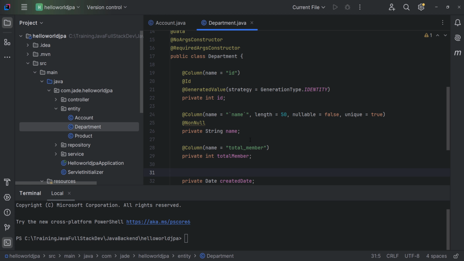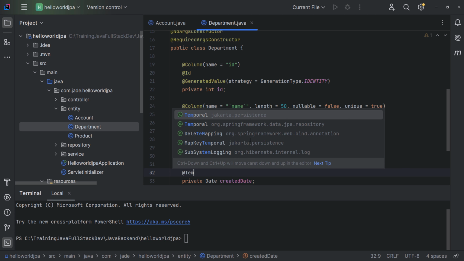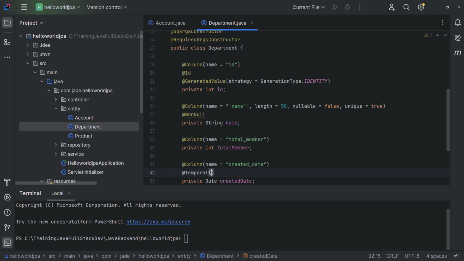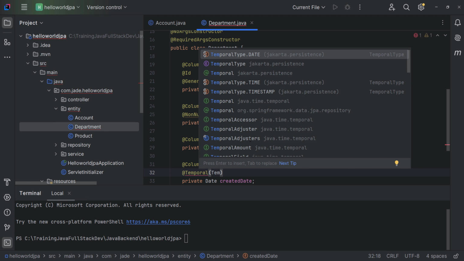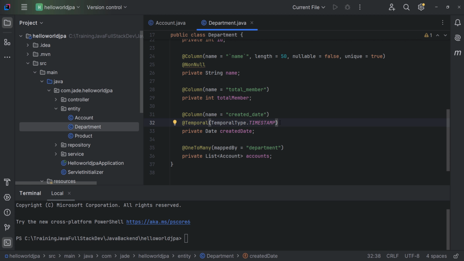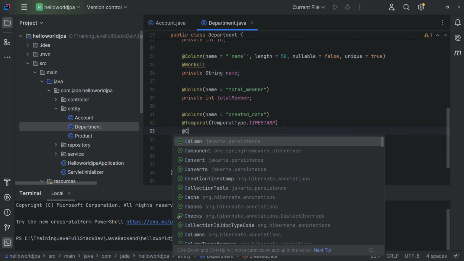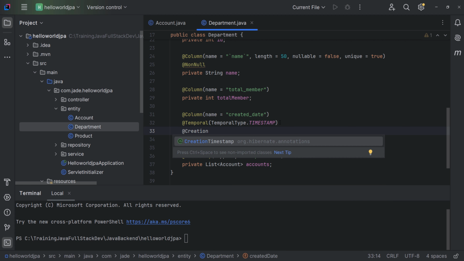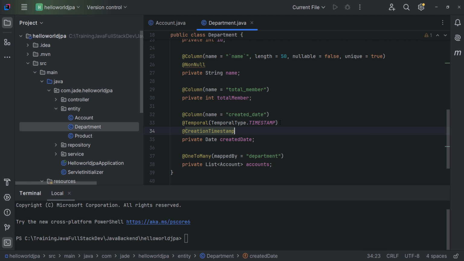And this field is named created day, and this is a datetime, so we also configure the temporal type as timestamp. Okay, because we use datetime in the database, so this is a timestamp. And because this is automatically created by the current time, we need to add the creation timestamp annotation for this field.